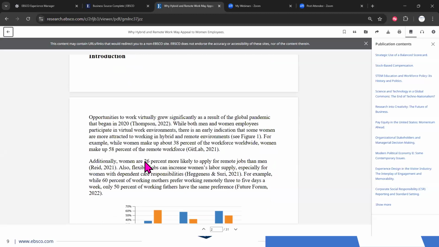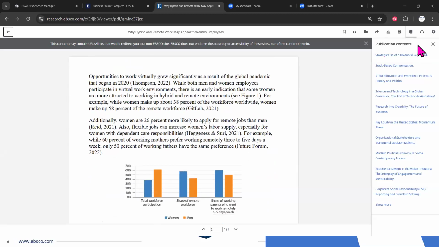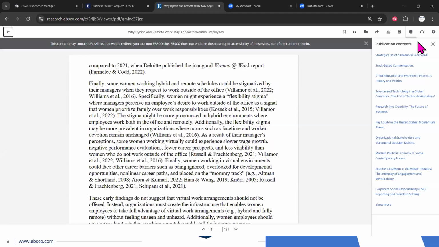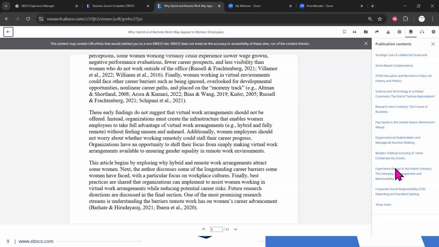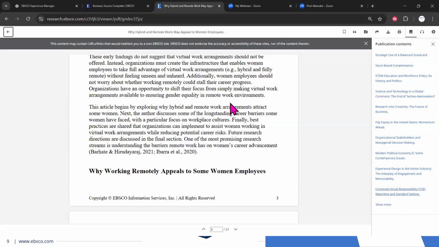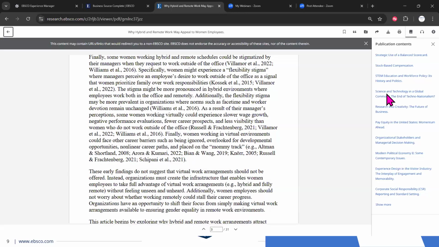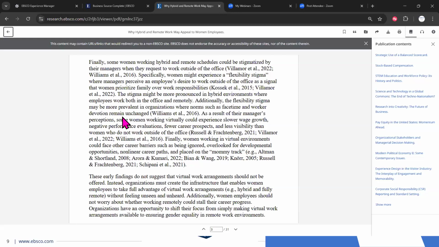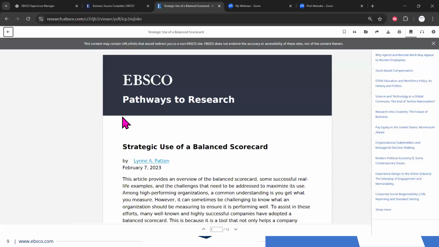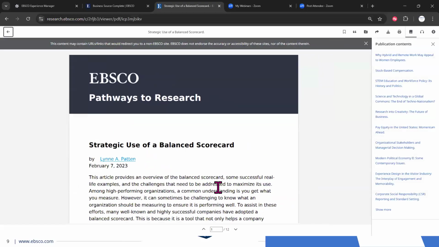They're quite comprehensive. You've got your publication contents over here. This will take you into other pathways on those different topics. So coming from that same publication, which in this case is our pathways to research. Here's the strategic use of a balanced scorecard. So if I click on that, it just takes me straight into this pathway as well.